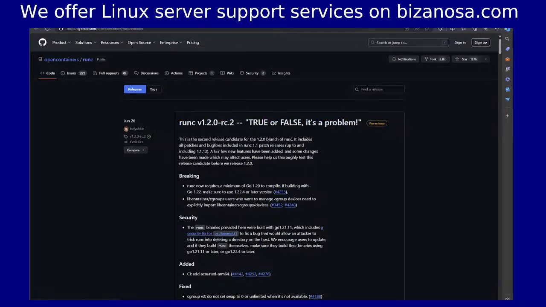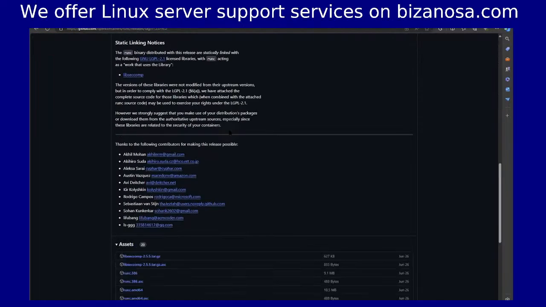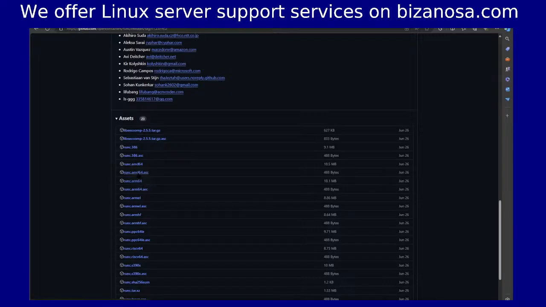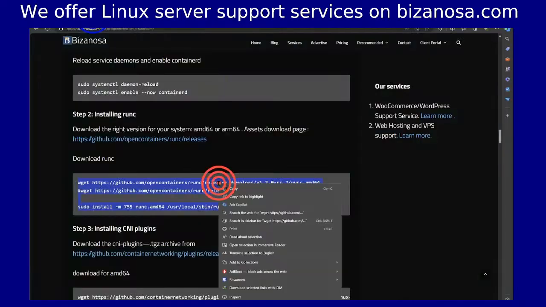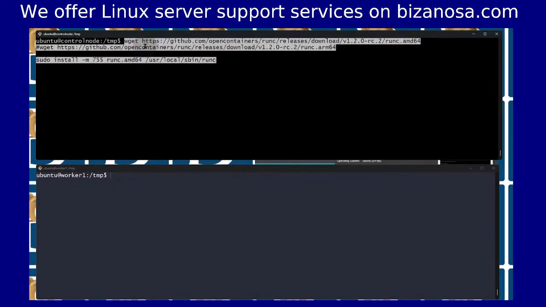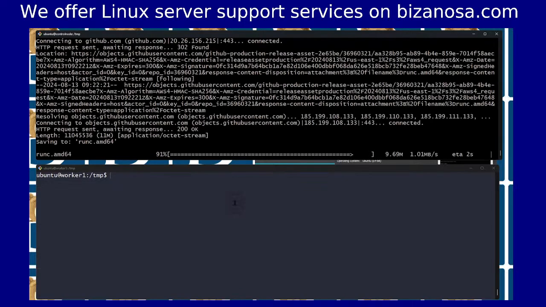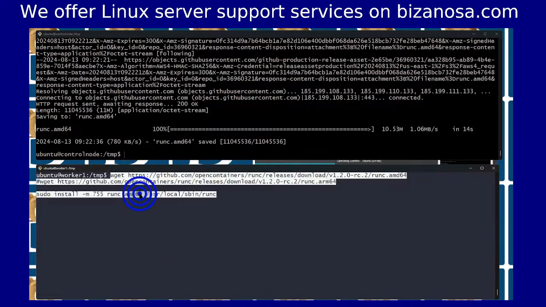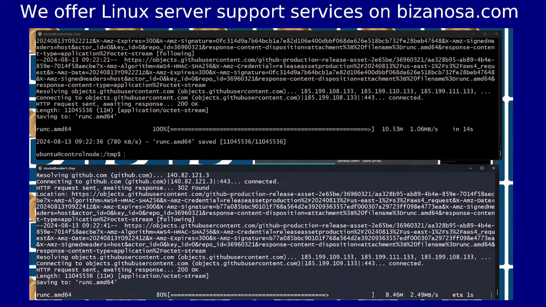If you click on something, you'll see the latest versions. If you come down here, there are releases, so AMD and ARM64, and you can get the links from down there. I'm going to copy that and shift insert. It's going to download it, and then install it using this command. This one is commented out because it is for ARM64. If you're using an ARM processor, then you go with that. I'm going to paste that here. With that, it has installed runc.